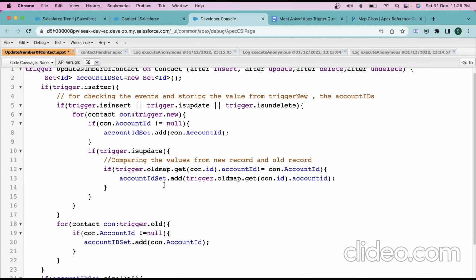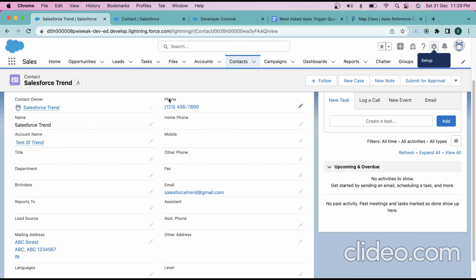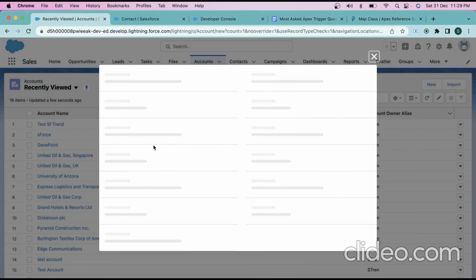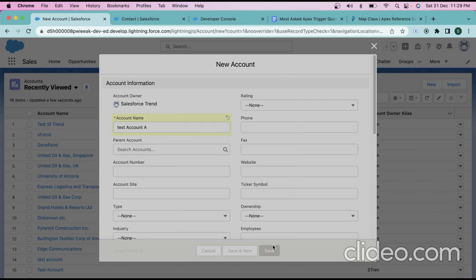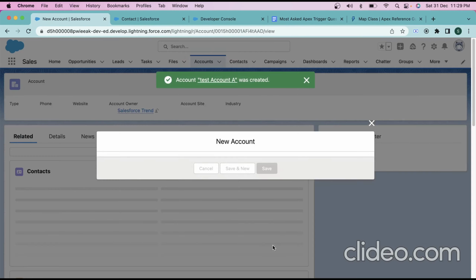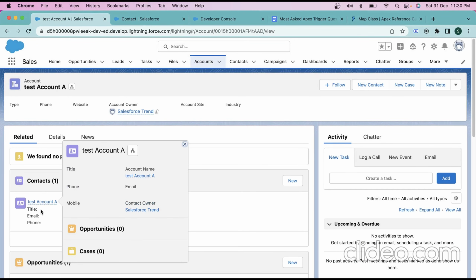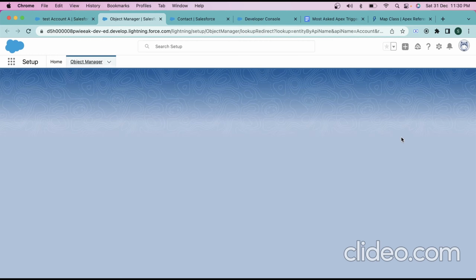Now since we are done with this trigger, I will go into accounts and contacts. First I will create two accounts, that is test account A. Okay, there is already one trigger going on, that is creating the opportunities and contacts. So I will try to deactivate that trigger. It's not a good practice to have multiple triggers on a similar object.